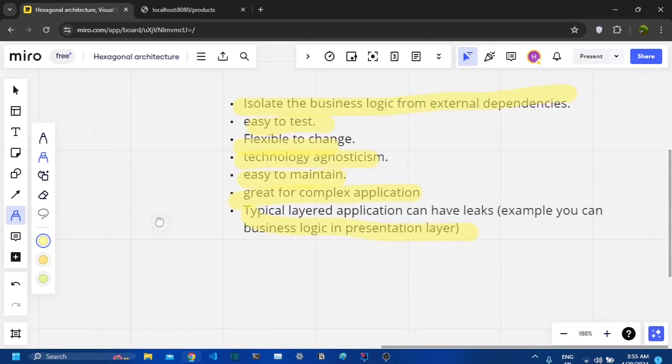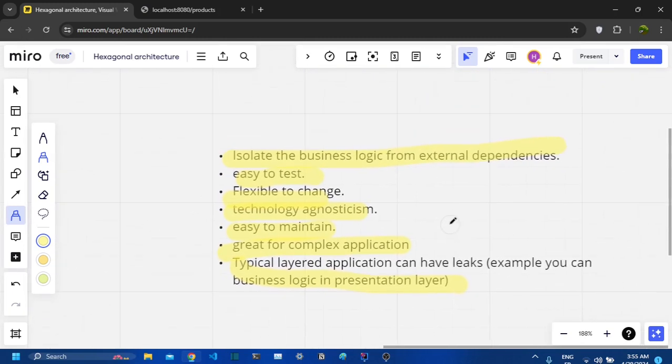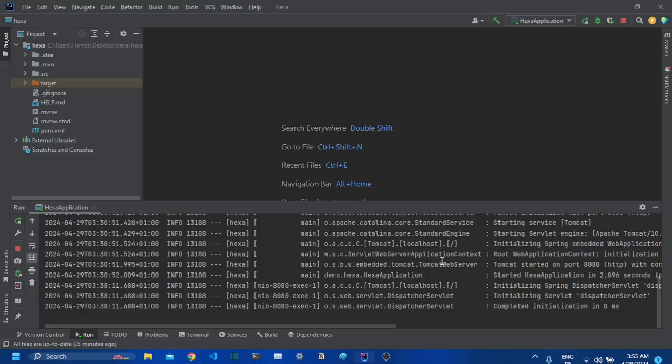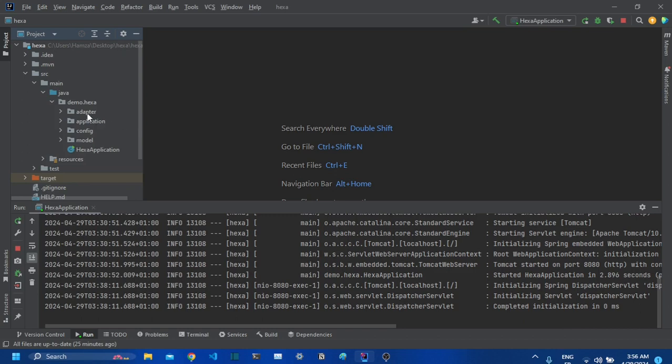Now we will see a real example of this architecture using Java and Spring. So let's go to our editor. There we go. Right here we have my project, and if we go to the source, we can see some main packages. We have the adapter package, the application package, the config package, and the model package. And we will go through each of these packages.